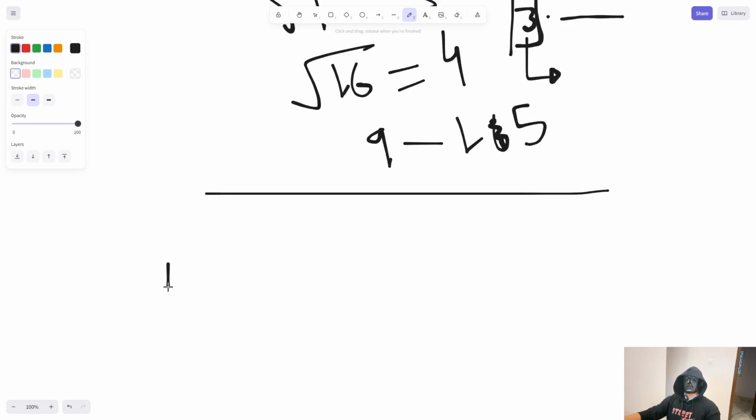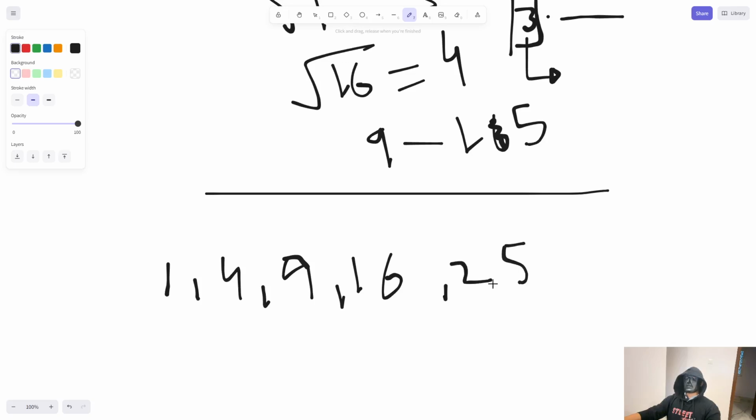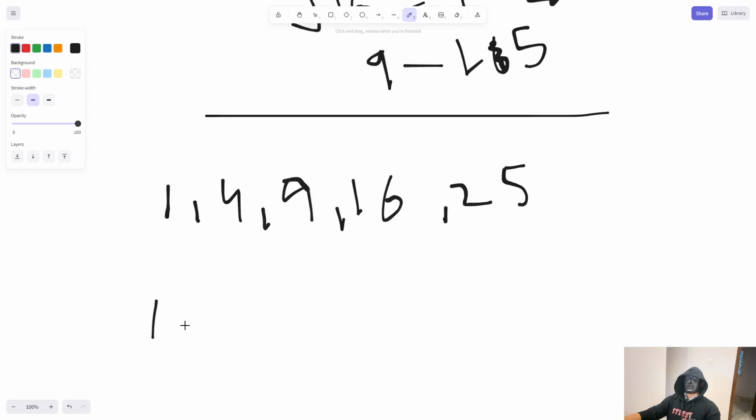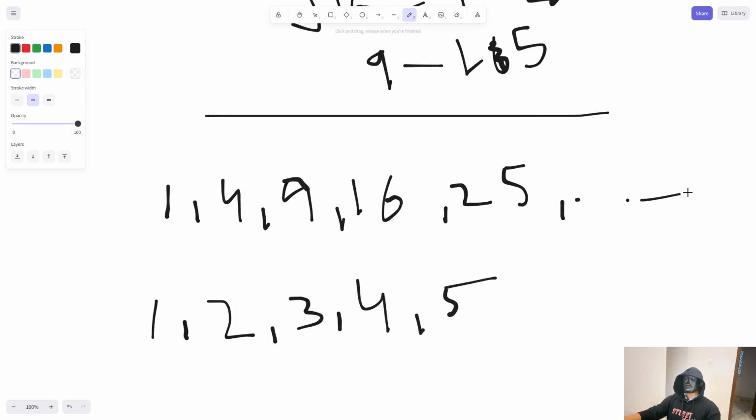Square roots of 1, 4, 9, 16, 25. So these are perfect squares. If you try to find the square root of these numbers, it will be 1, 2, 3, 4, 5 respectively. So any number between 16 and 25, from 16 to 24, its square root integer part will be 4.